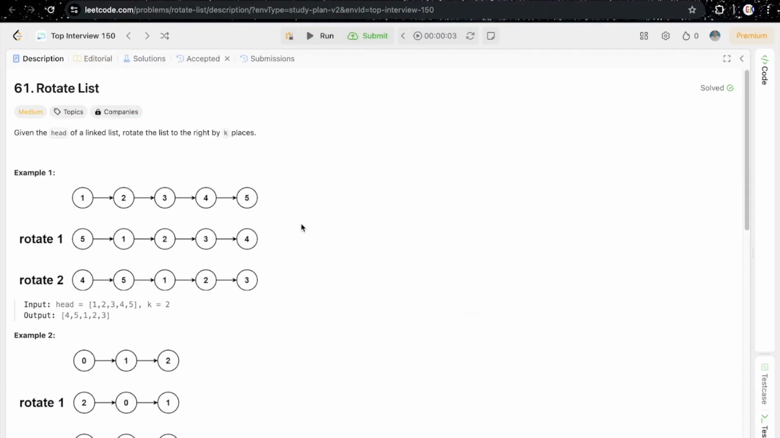Let's see this problem. Rotate list. Given the head of a linked list, rotate the list to the right by k places. So here one linked list has been given, 1 2 3 4 5, and here the k value has been given, 2. That means we have to rotate this two times.